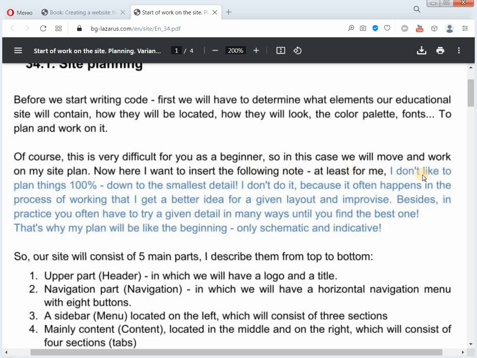Now here I want to insert the following remark, at least valid for me. I don't like to plan things 100%, down to the smallest detail, because it often happens that in the process of work I think of a better idea for a given layout and improvise. And besides, in practice, a detail often requires trying several options, many options, until the best one is found. That's why my plan will be, as a start, schematic and indicative only.